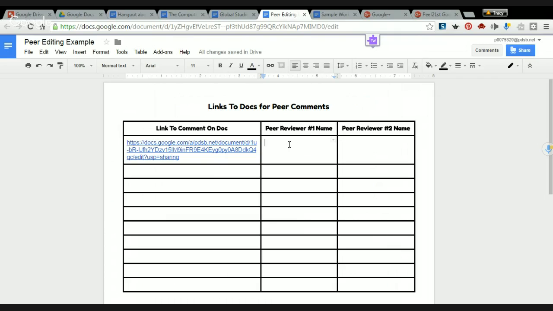And you can have the peer reviewers sign up to edit that document. Obviously, they shouldn't be editing their own document. But this link only allows comments to be made. It doesn't allow the other students to change anything on the actual doc itself. It's a great way to have all of the docs be in one place.